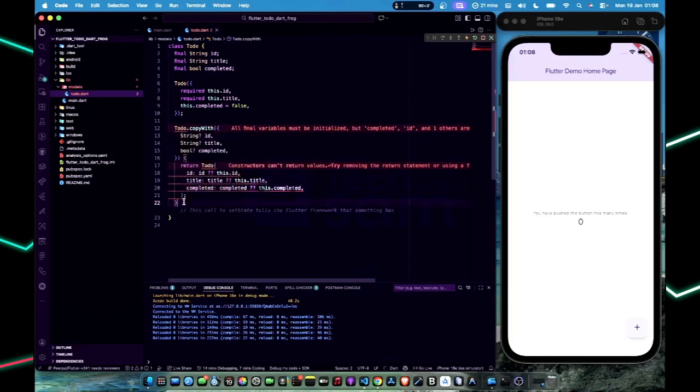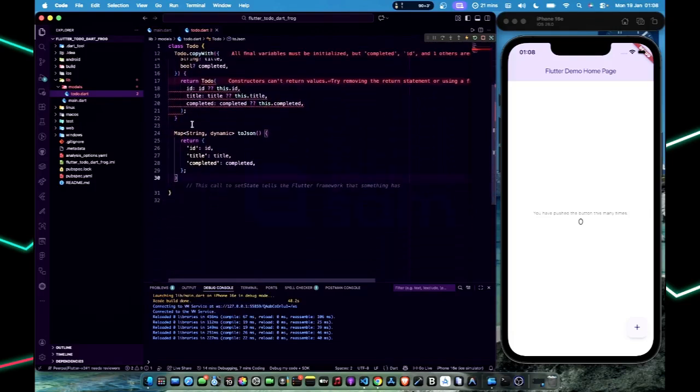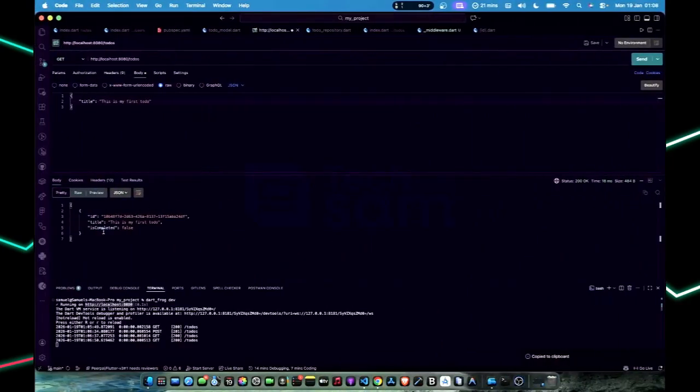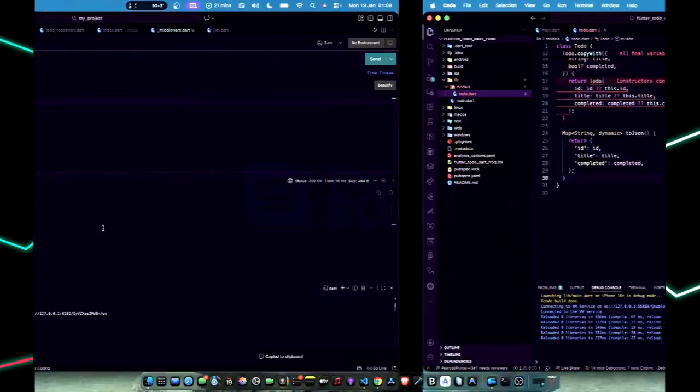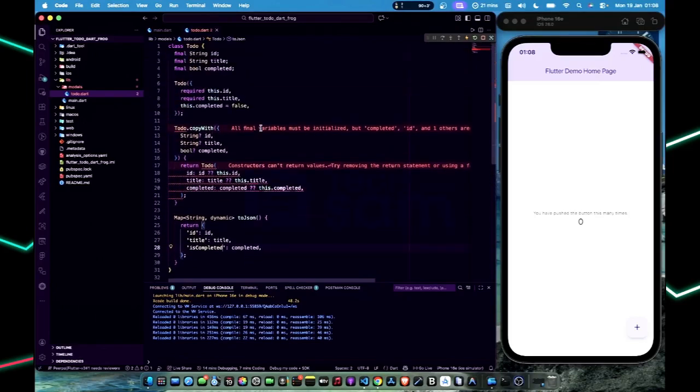Yeah, that's pretty much it. Then we can now create a map. So just map string like this, which is string dynamic. We are converting it to JSON. So the ID, title, completed. And also mind you, inside our model this is the key, which is completed. So we have to change this, instead of completed to isCompleted like this, because that's what we are expecting.